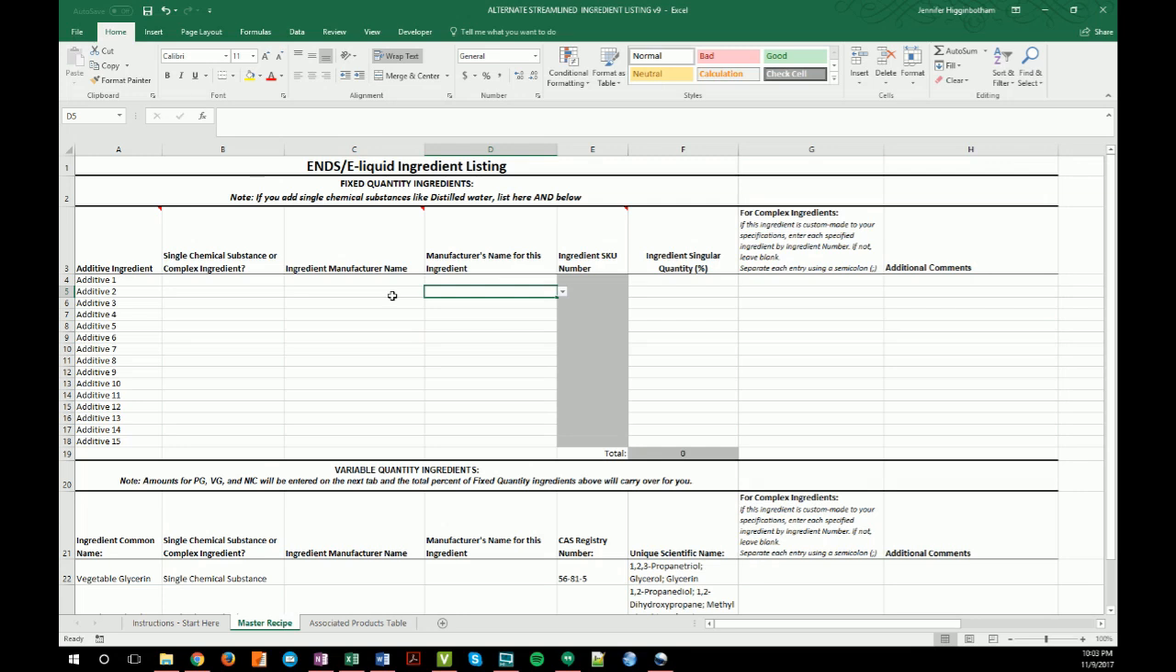If you do use something like distilled water or citric acid, we would prefer, actually they would prefer, you to list it both here and below, because you need to make sure that that extra substance that you're using, whatever it is, is calculated as part of your recipe. But since it is a single chemical substance, it needs to be listed down below, and I'll get to that in a minute. So this is going to be your recipe, the thing that does not change regardless of your PG/VG ratio and regardless of your nicotine content of your bottle.